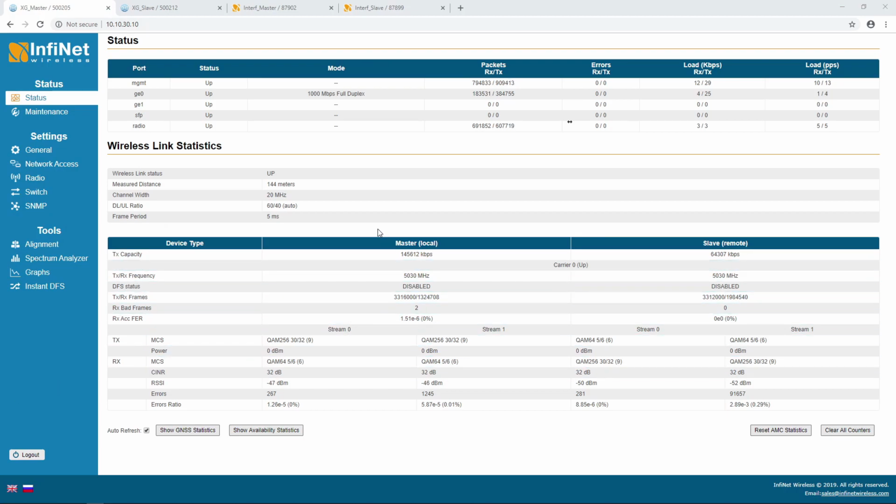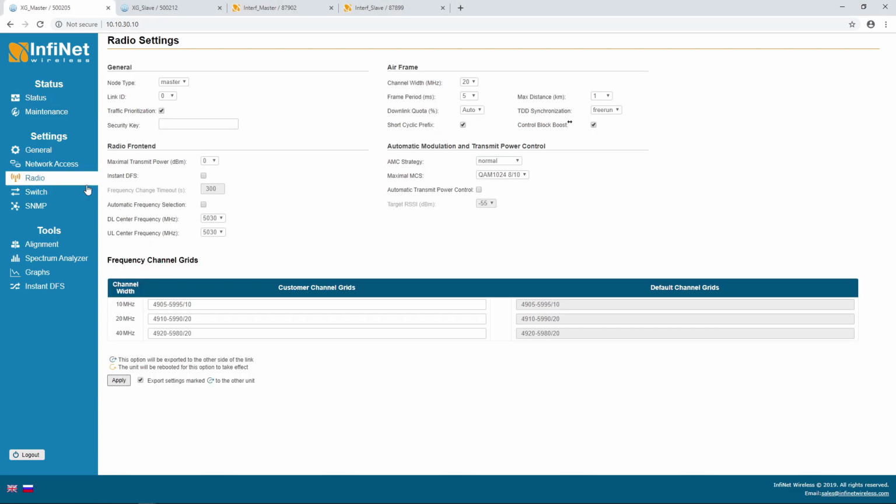As you can see, I am now connected on the XG master device, and we are going to test the Instant DFS feature. You can see in the status section that DFS is disabled currently. We are using a fixed frequency. Let's go to the radio section.